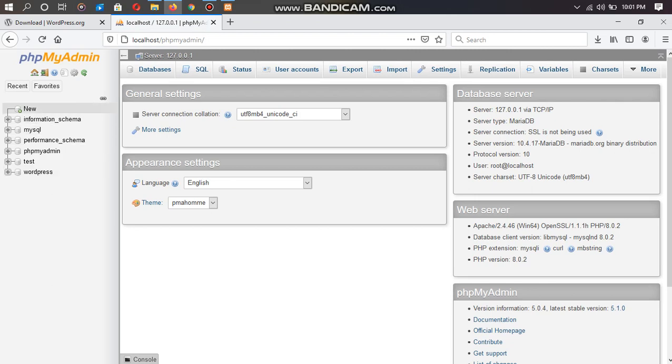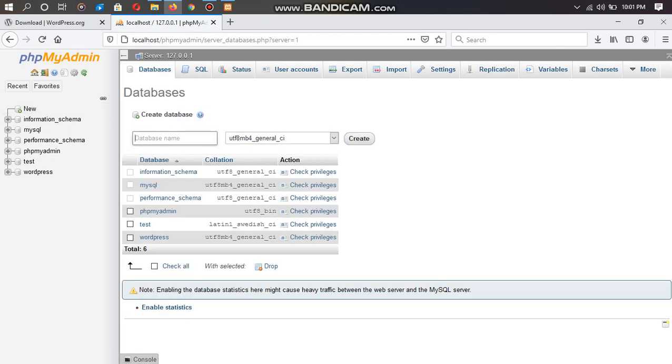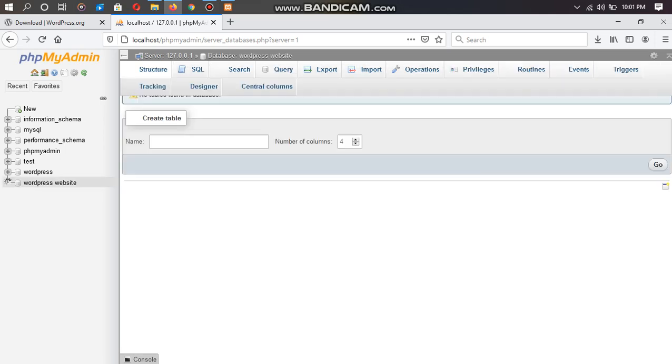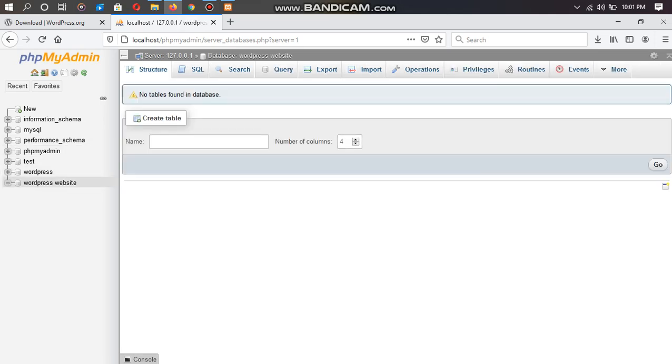And now we will create a database for our WordPress. So click new and give it a name. I'm naming it WordPress website. And then click create. Our database is successfully created.